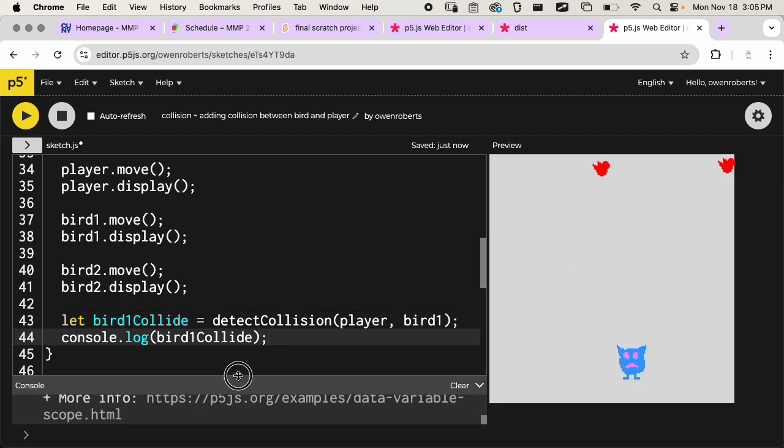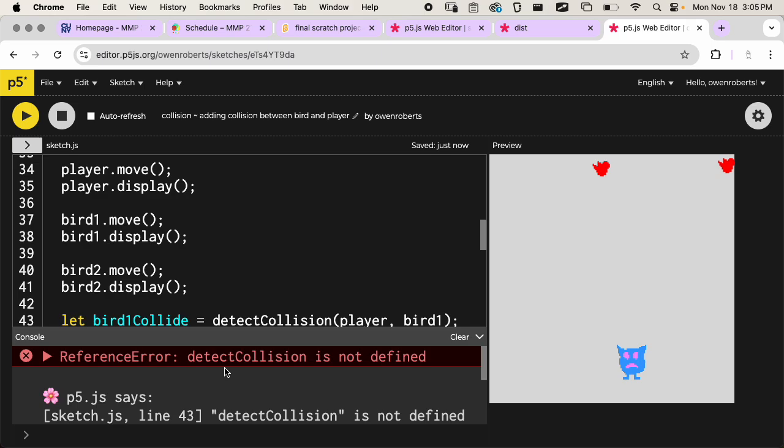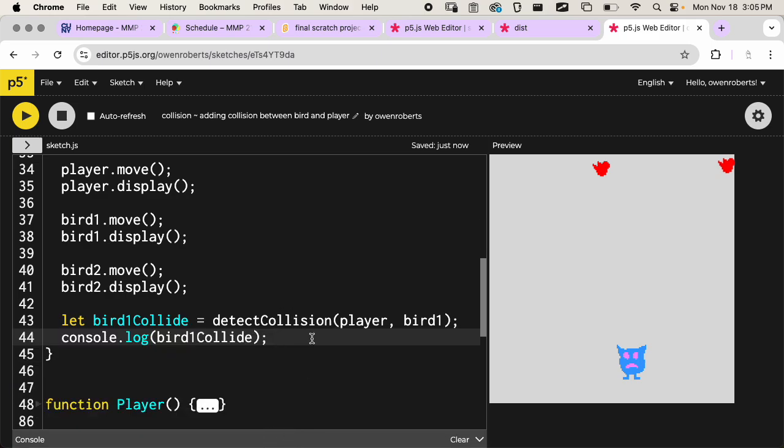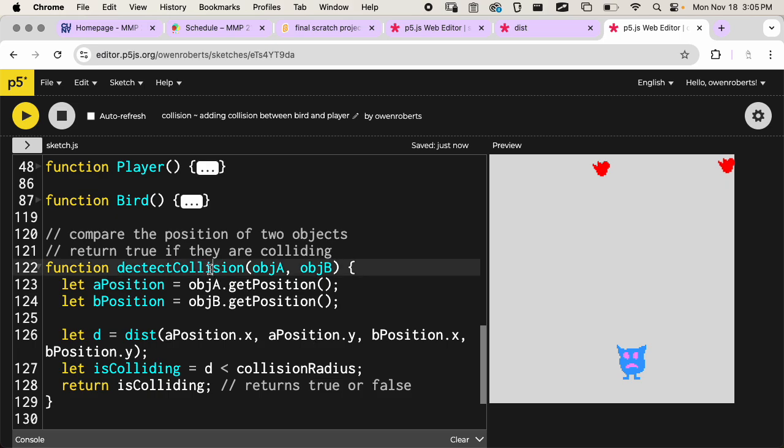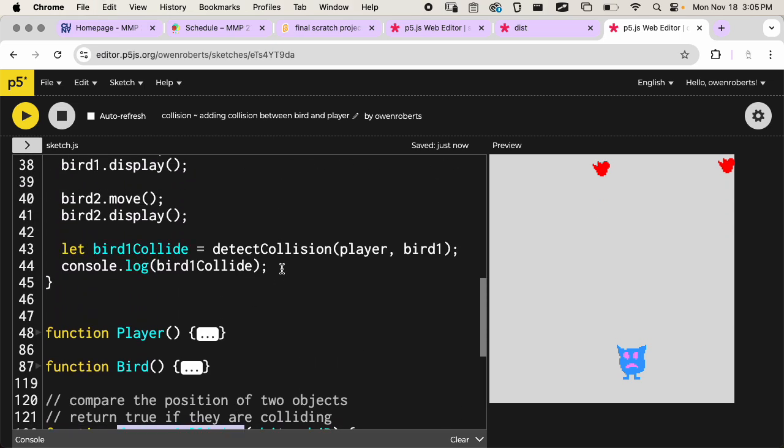And we've got an error. Let's see what our error says. Detect collision is not defined. Okay, I probably spelled it wrong. Let's see. I'm just gonna copy and paste. Okay, I did spell it wrong. I'm not really sure what I missed. An extra C after the E.